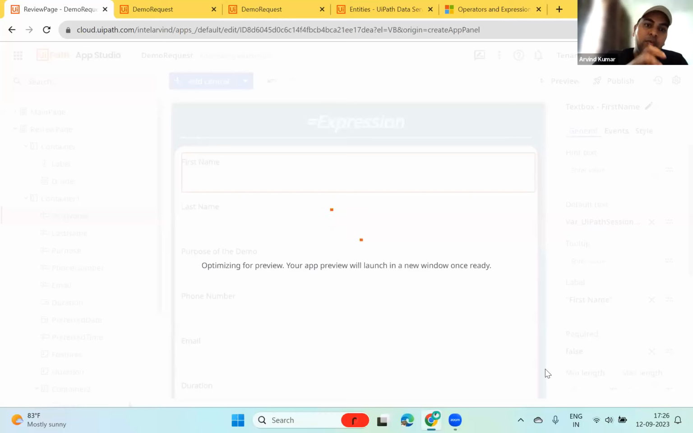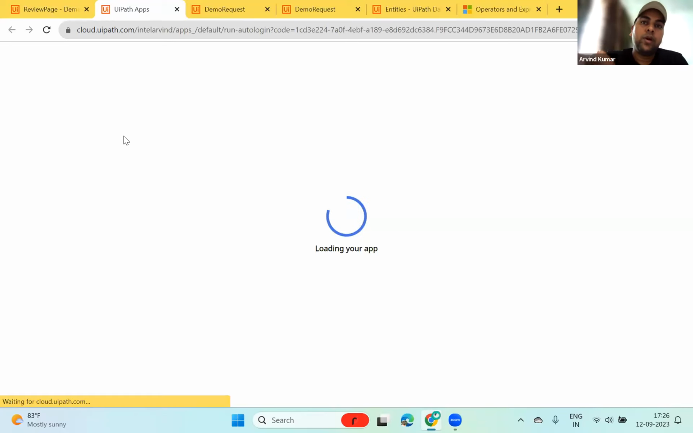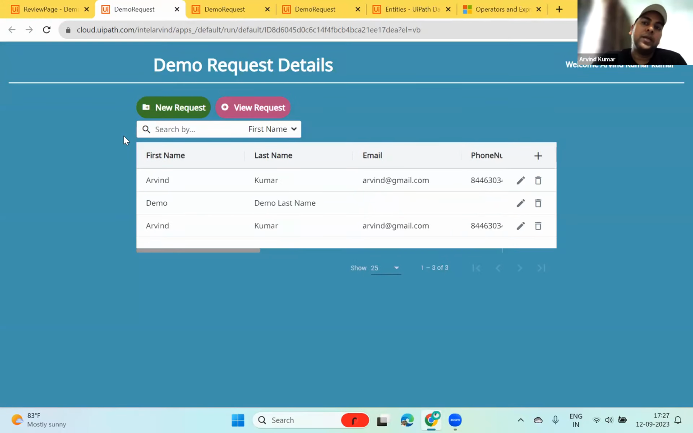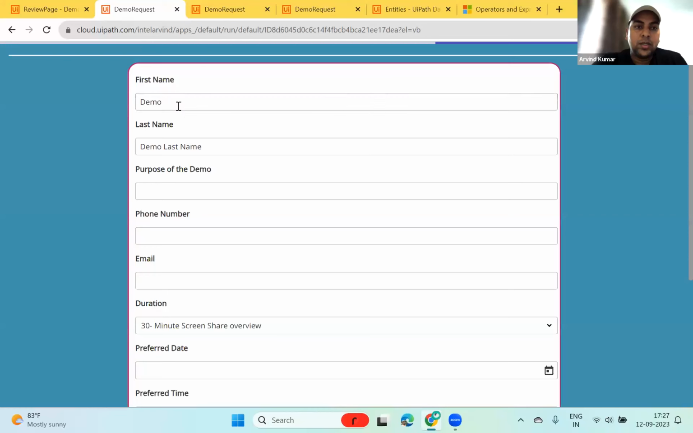The reason they have made it live is that this is very easy for us now, because data context was something like: once initialized, the data value will be there. Once your page gets moved or closed, the value of data context will get destroyed. But for this one, it will never get destroyed as long as your app is open. So now if I select demo and say view request, see, it is here now.